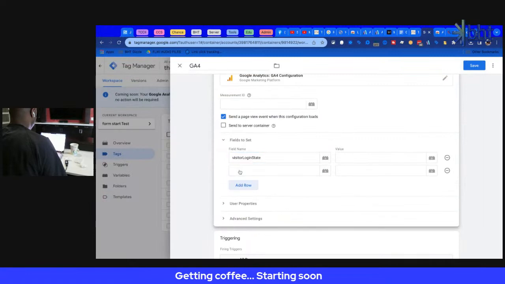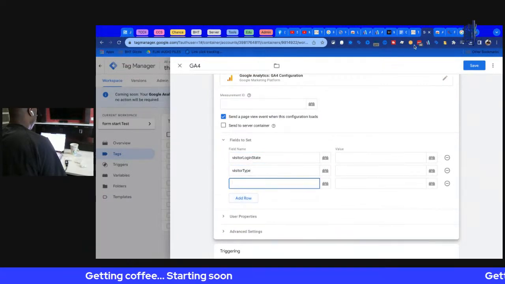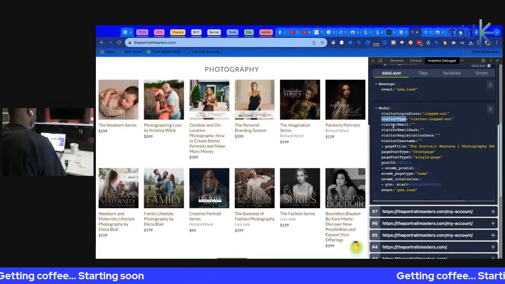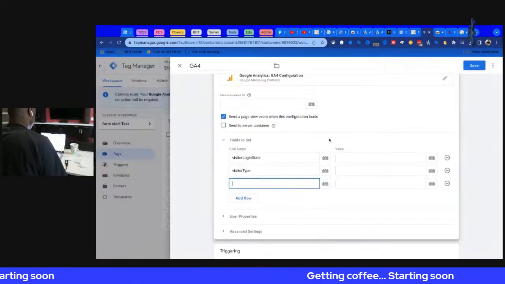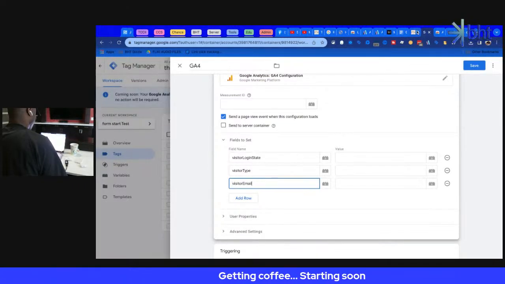I got a visitor state. I got a visitor type. Just going to walk right down this list. Let's say I've got visitor email, probably the hashed version is going to keep it safe.